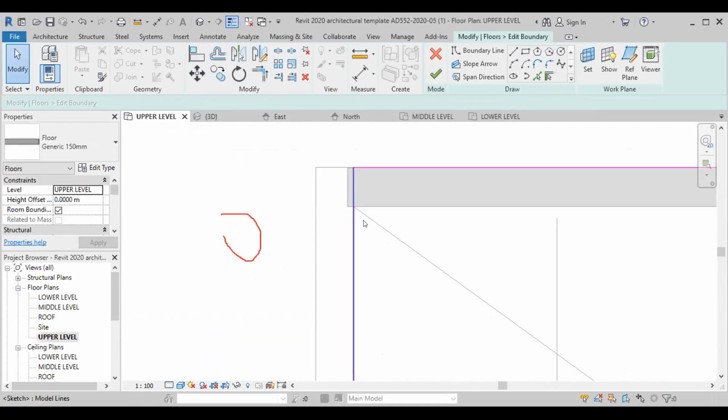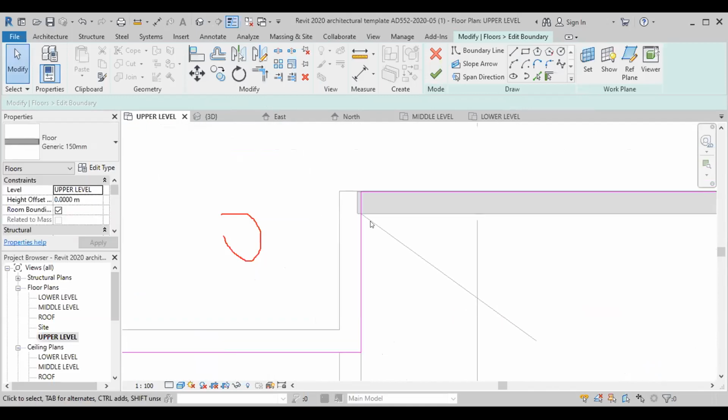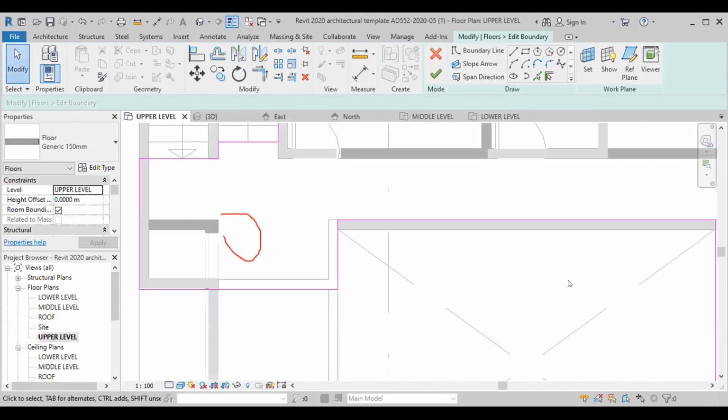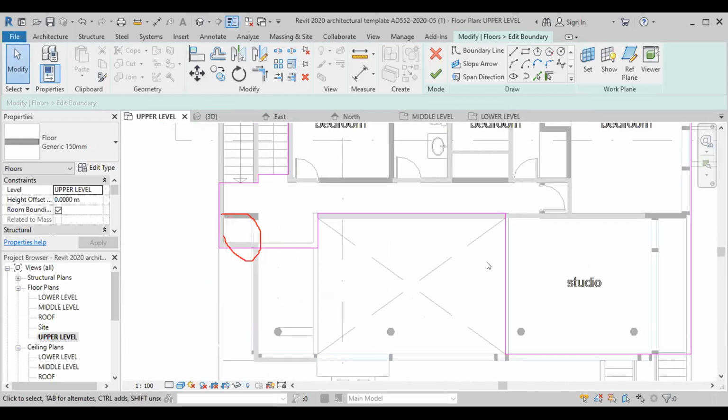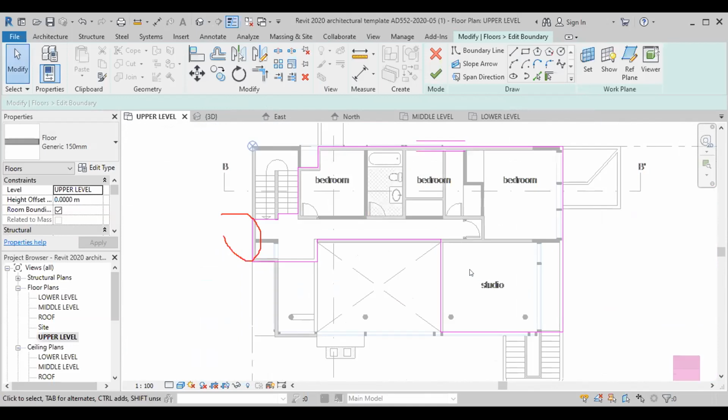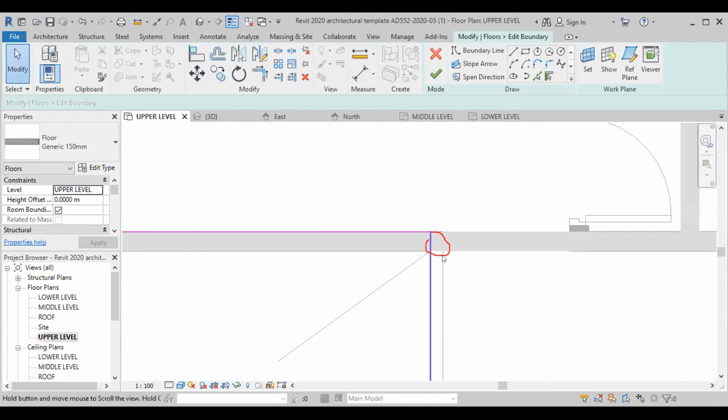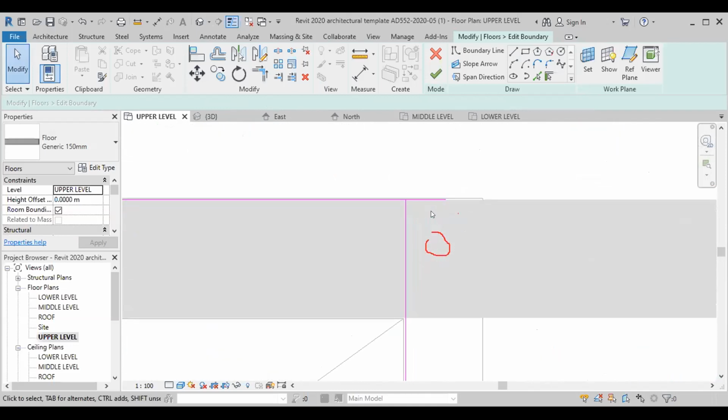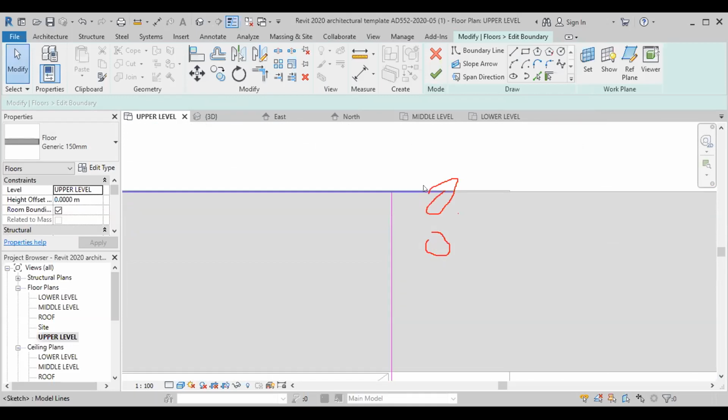No, it's okay here. It's okay. So now, try to zoom here. See, this small line should not exist. This one will create a problem. That one.